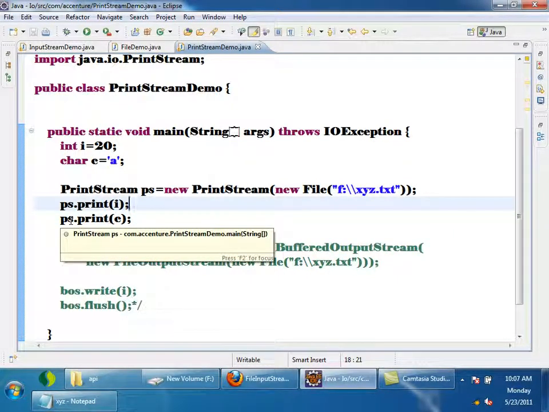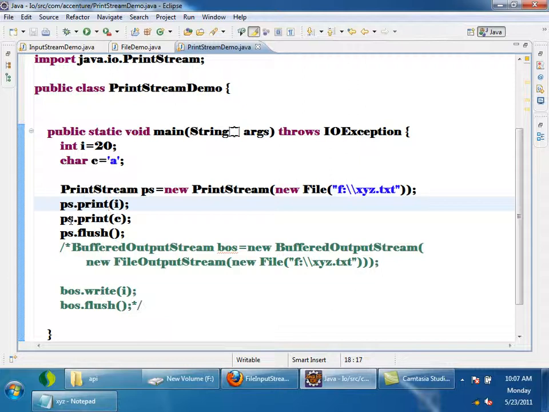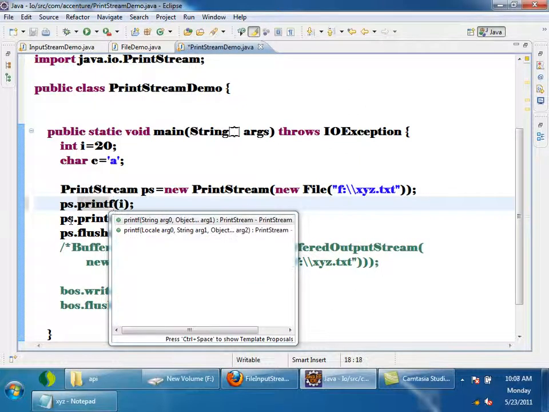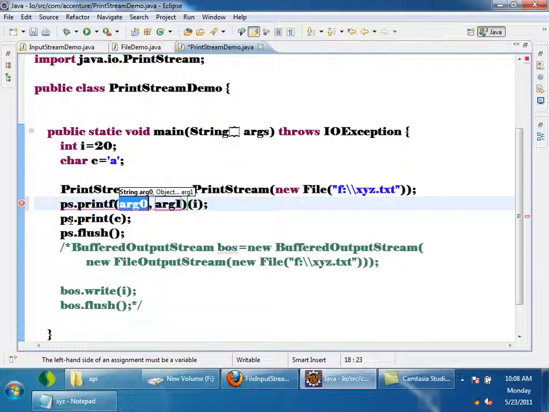Just like in C, if you want to write formatted output, you can use the printf method present in PrintStream. printf. See, printf is taking the first one as a string. It is a format string. Like in C, I can use %10d, which means 10 spaces should be allocated for the decimal, and everything should be printed left justified or right justified. Right. Then I'll pass the second parameter as i.